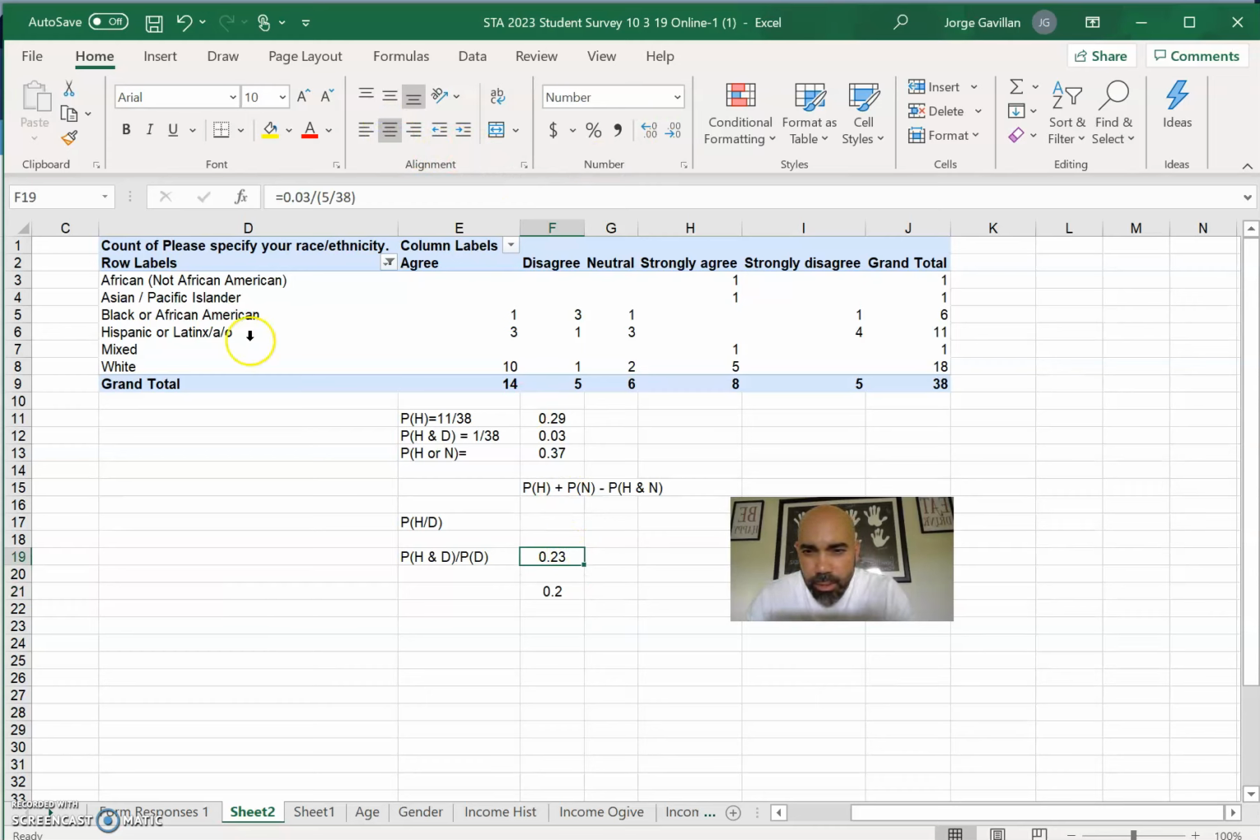Let me make sure I got all this right. The probability of Hispanic and disagree is 1 out of 38. Let me do this again. 1 out of 38. And then the probability of disagree is 5 out of 38. If I divide those two, I should get my answer. Yeah, I'm not sure what happened there with the 0.23.